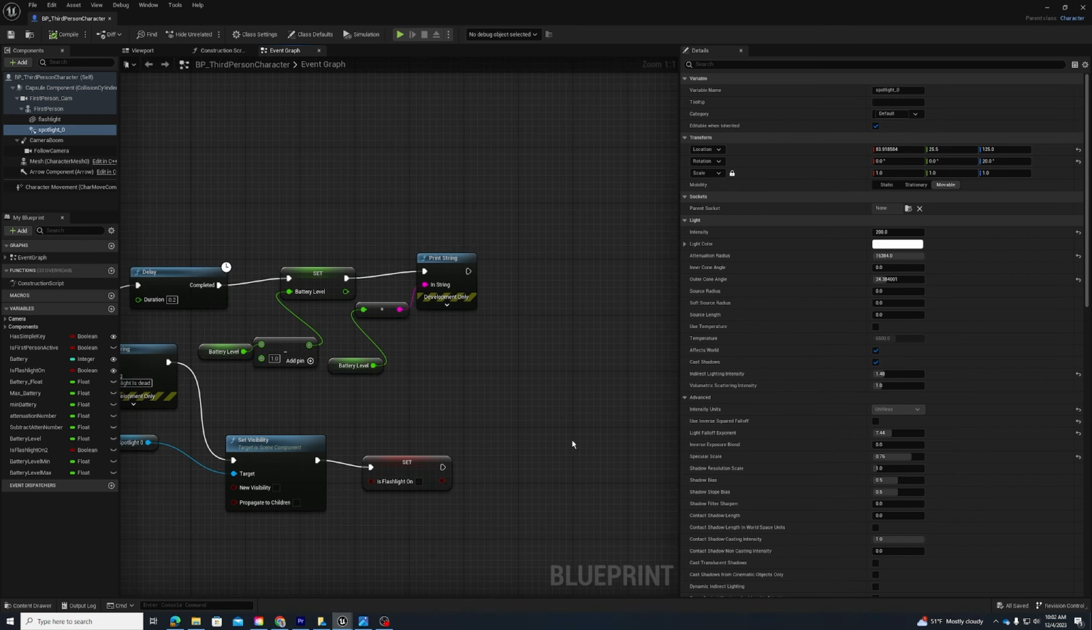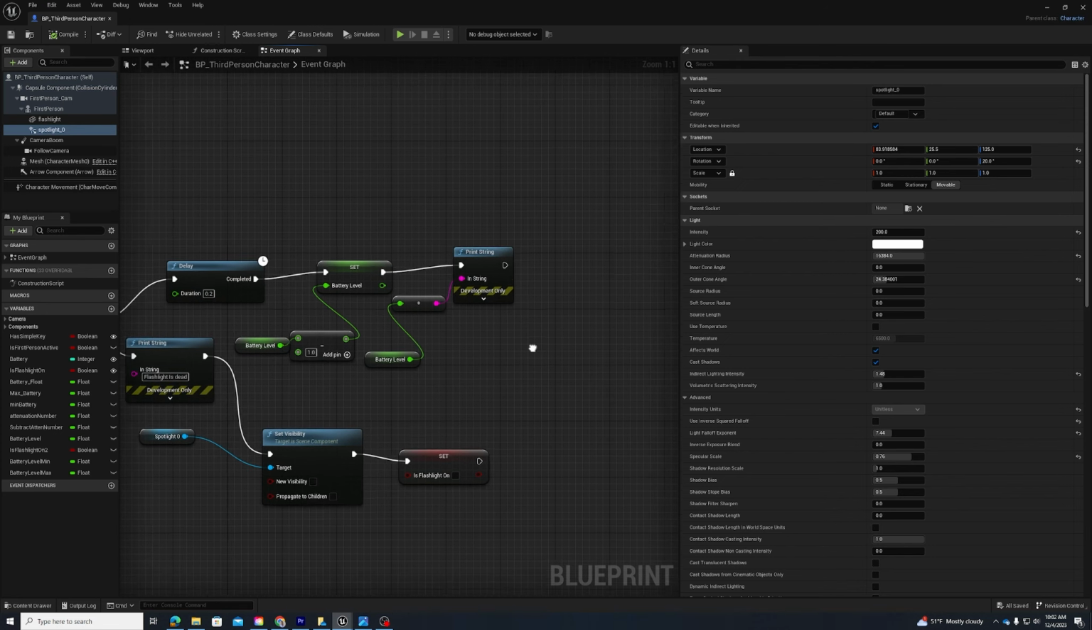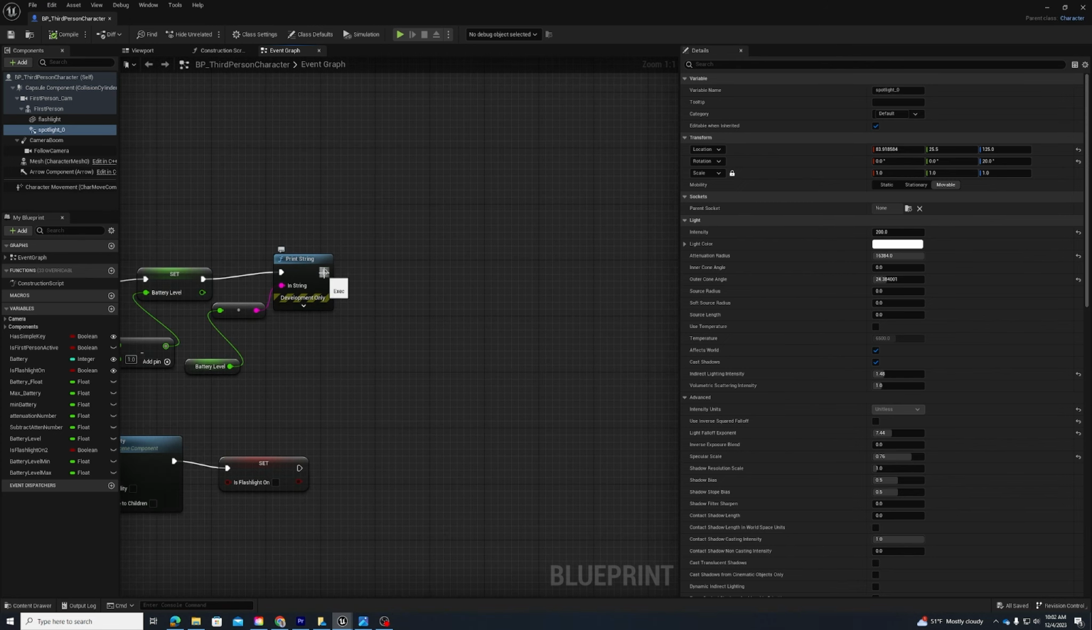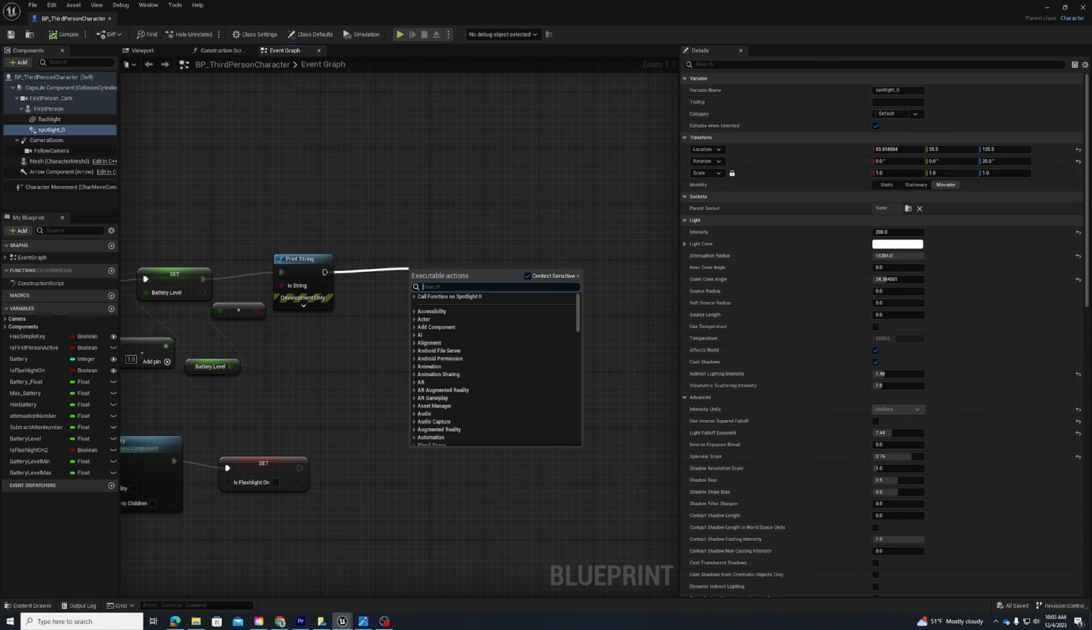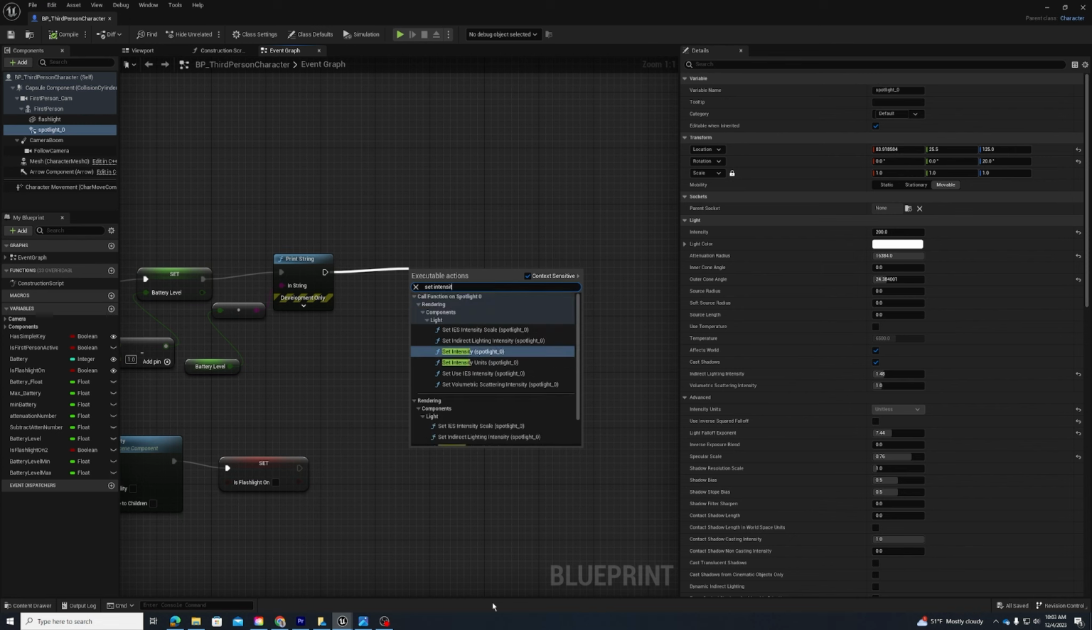So the first thing to remember is you're subtracting 1 from your battery level every 0.2 seconds that the battery is on, and this number can be changed later on to reflect a realistic flashlight dying. So first, we're going to need to pull out our spotlight's intensity. What I'm going to do is drag this out, and I can say set intensity, I spelled it wrong, intensity of, and look, it's the intensity of spotlight 0.